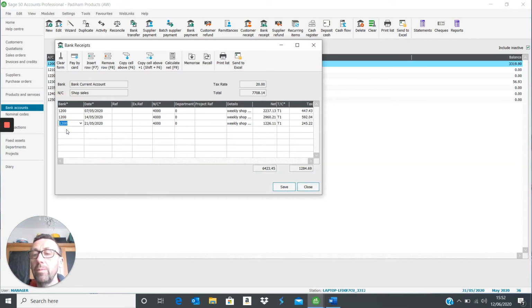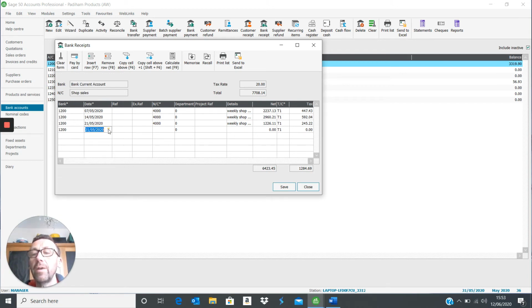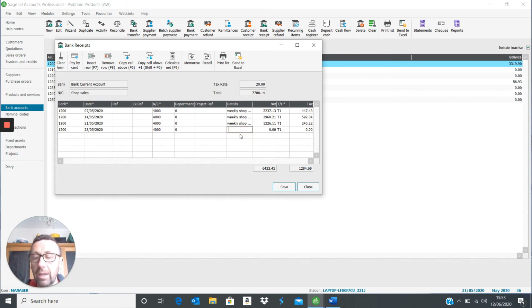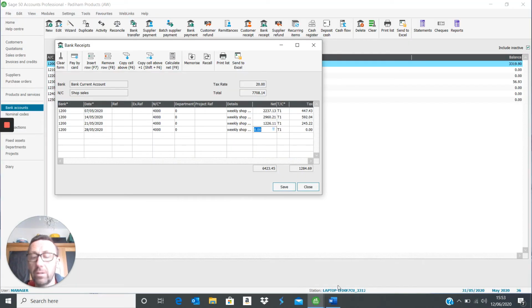So again, coming through the bank. 28th of May, click on your calendar, click on the 28th. And 4000 again and again, weekly, it should come up, weekly shop sales total. Click on the amount, but let's just check what that amount is. And you've got 2655.99.